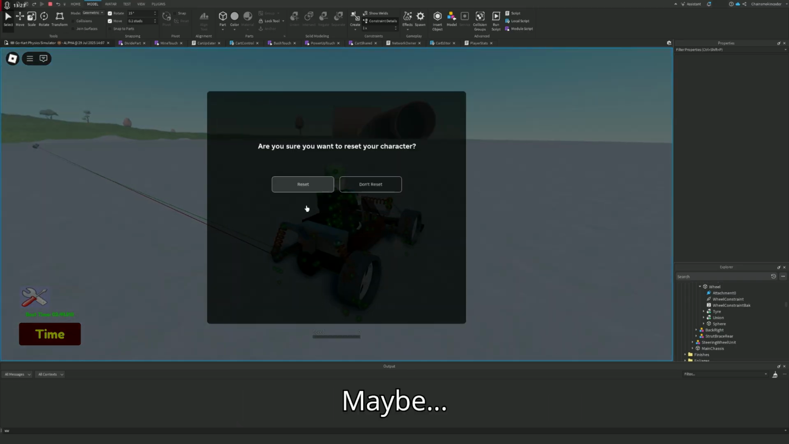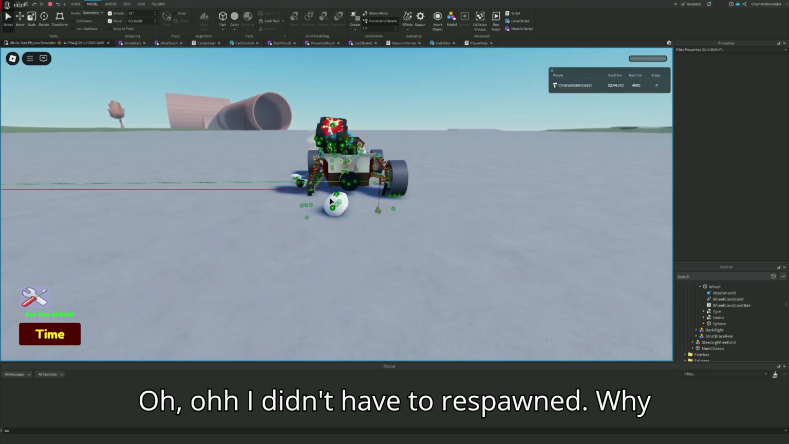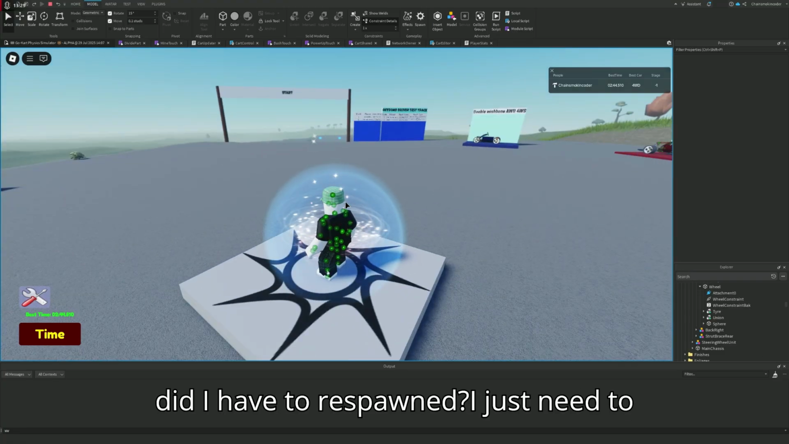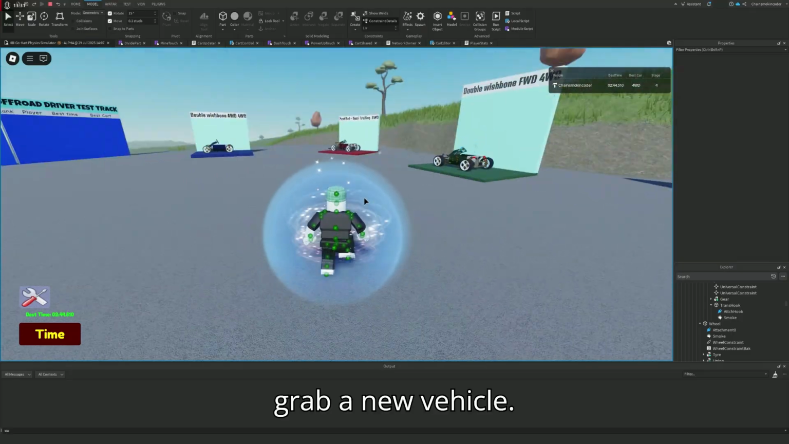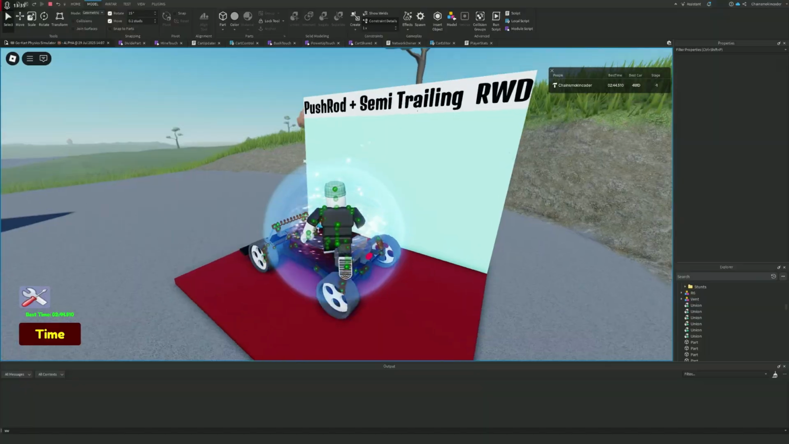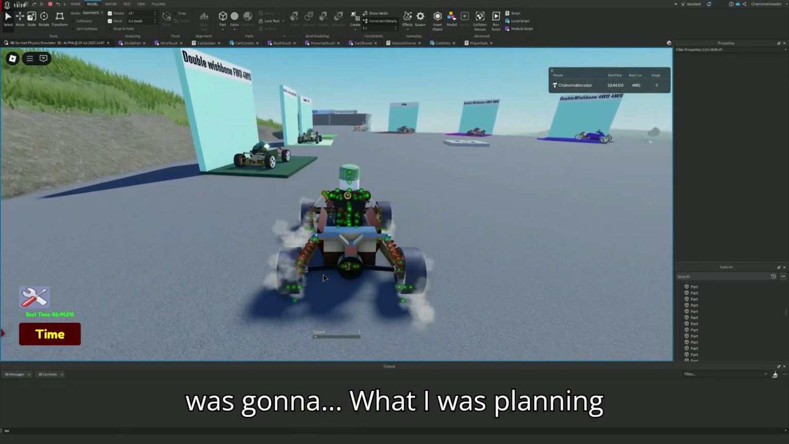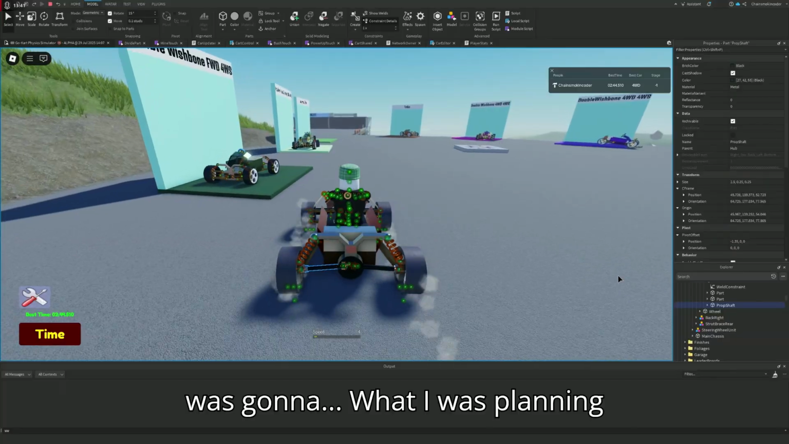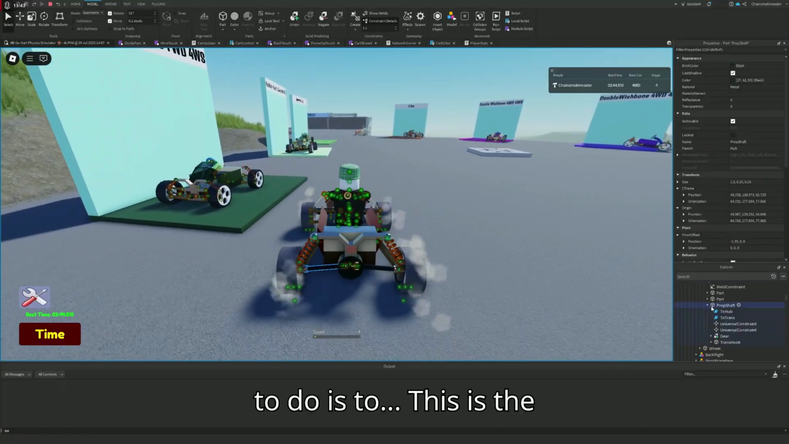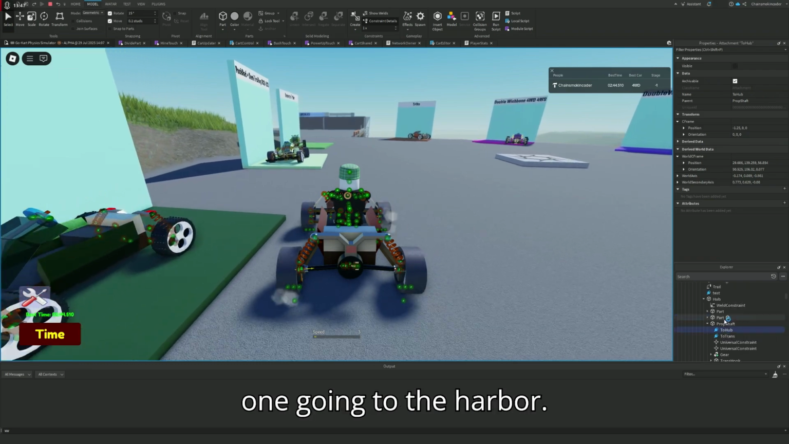Let me respawn. Oh, I didn't have to respawn. Why did I have to respawn? I just need to grab a new vehicle. Okay, again. What I was planning to do is to. This is the one going to the hub.